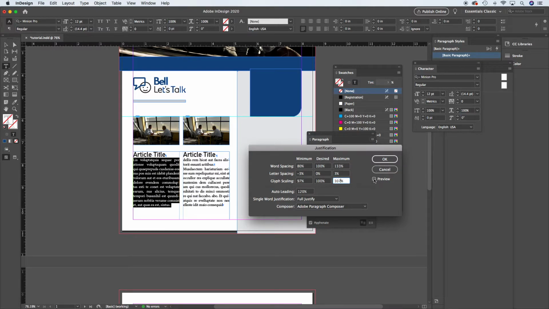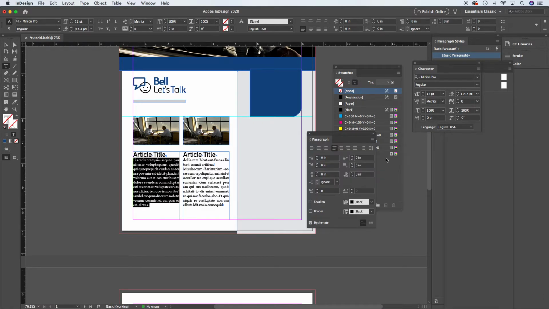So I'll turn preview on. We'll see what that's going to do. So see how that cleans up all of that, those odd spaces. I still have hyphenate turned on. I can turn hyphenation off, and it probably wouldn't affect this too much, but I have it on. And it's okay to have hyphens if you have like maximum 2 per paragraph. So I'll say okay.